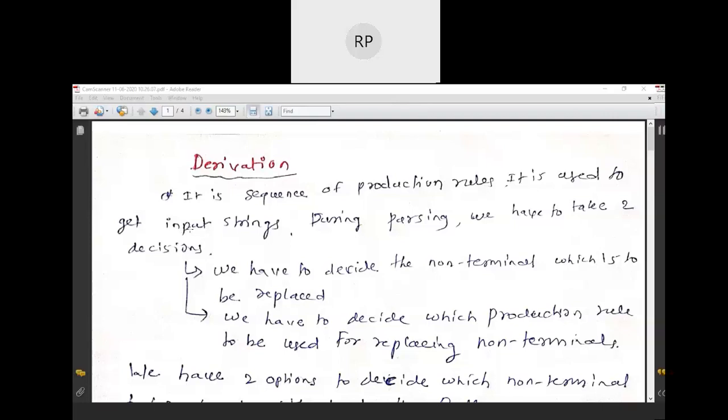Now during parsing we have to take two decisions. To generate a derivation tree or derivation, we need to take two decisions. The first decision is that we have to decide the non-terminal which is to be replaced. What is a non-terminal? The variables which are represented in capital letters. We are going to replace those variables with terminal symbols or non-terminal symbols.